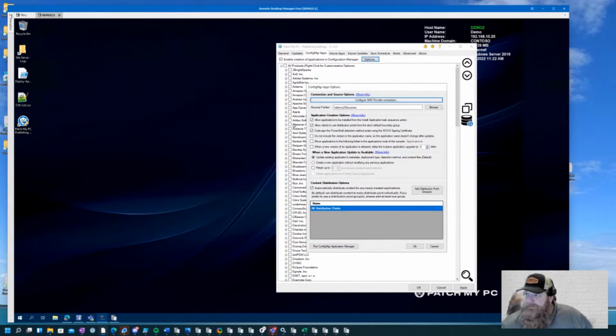Now, if we come in here, we can take a look. We need to make a connection to our source folder. The source folder is where you're creating all your application source files, where you're going to store all of those. So that's basically what you can do from in here.